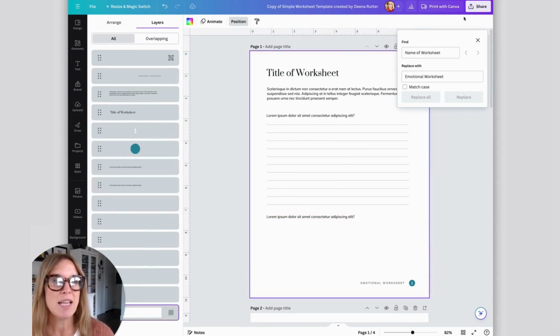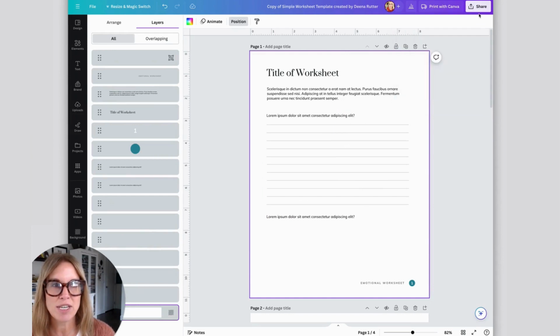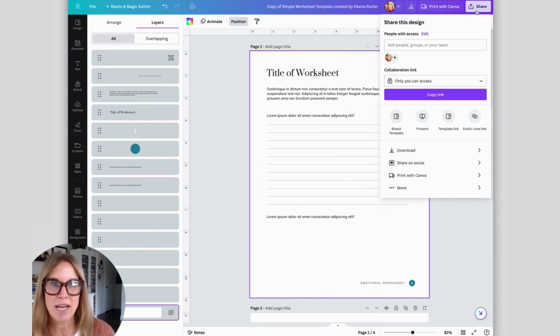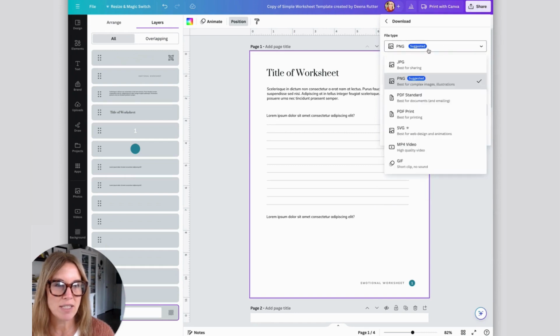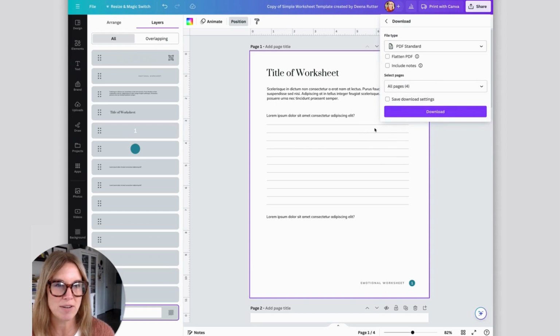And then when you're ready to share your worksheet, you're going to come up here to share, and I like to just save it as a PDF, and then I can send it to clients. You can attach it to an email. So come up here, go to download, and then select PDF. If it's something you're just attaching in an email, go ahead and do PDF standard.